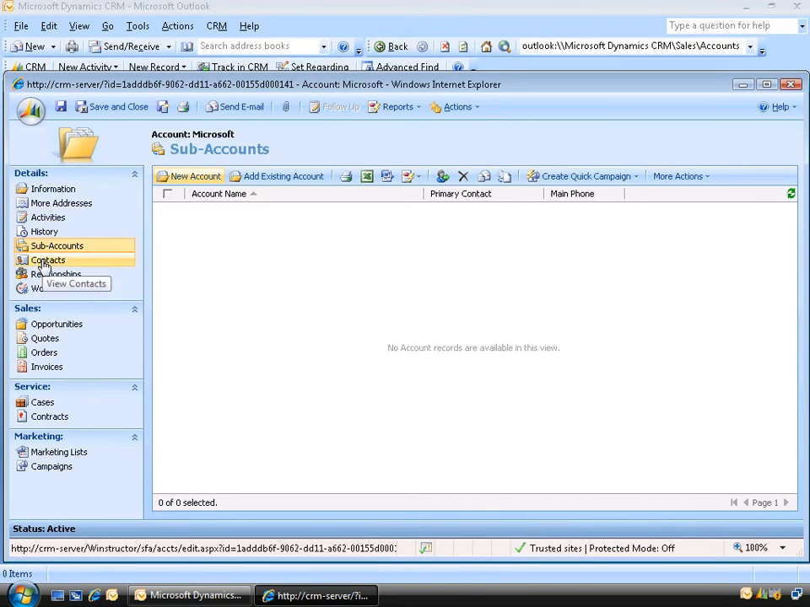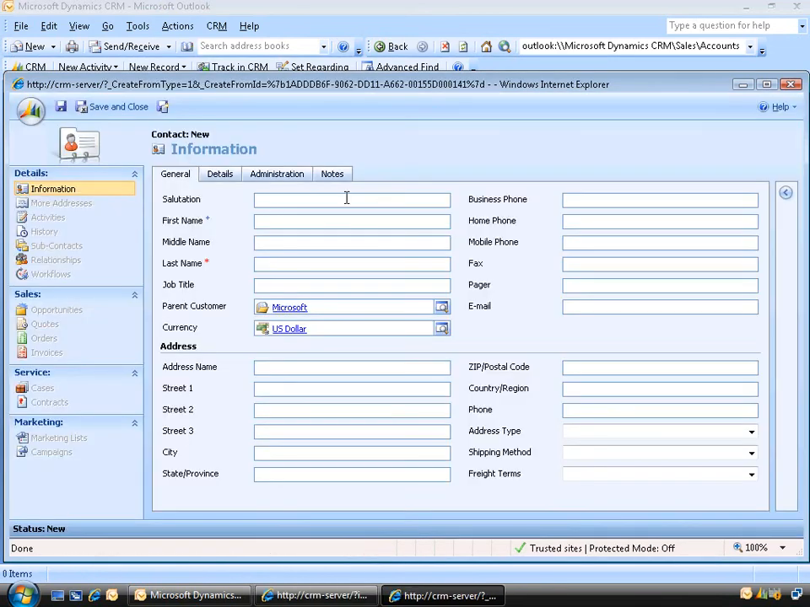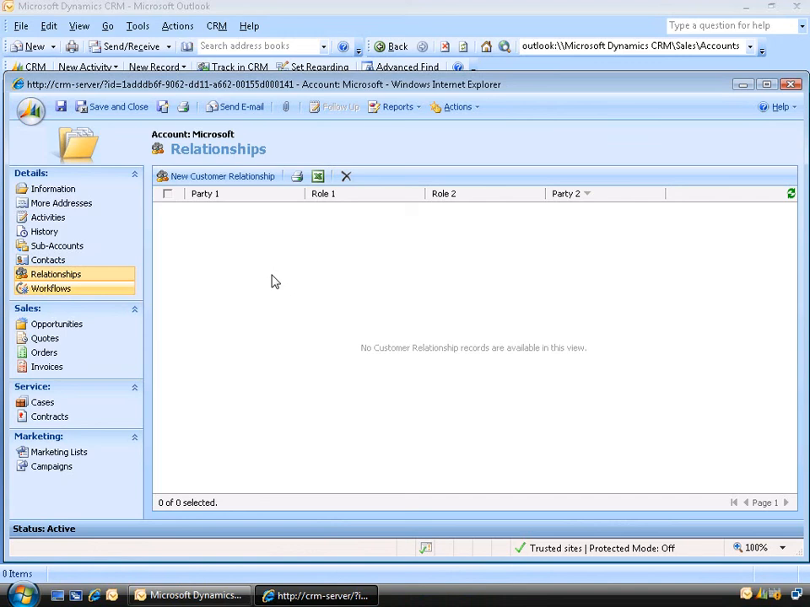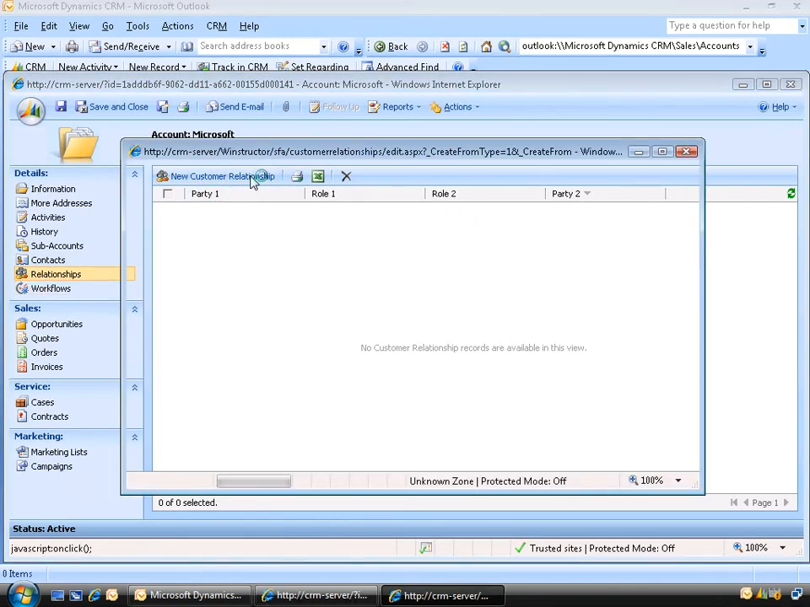Now on the left here, we can also add in some new contacts for this account, and we've already seen how to do that. When we click on New Contact, we'll just enter in the details like we did for Steve there. Now next we have relationships, which of course is currently blank, so we'll click on New Customer Relationship.